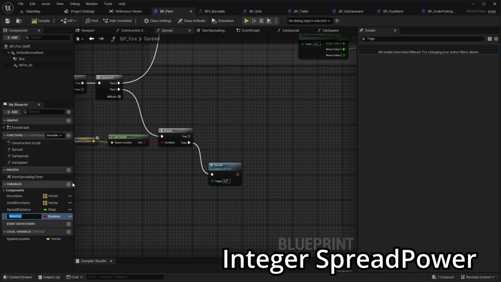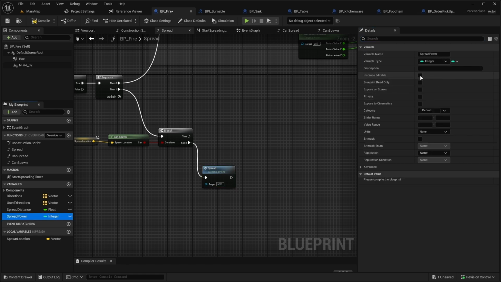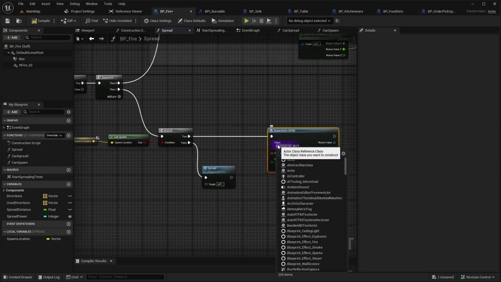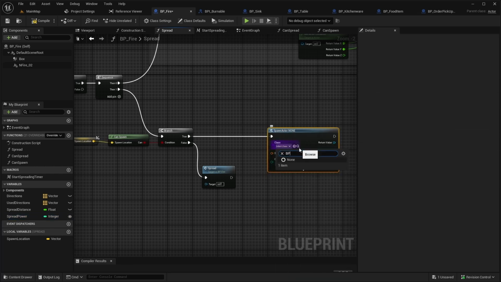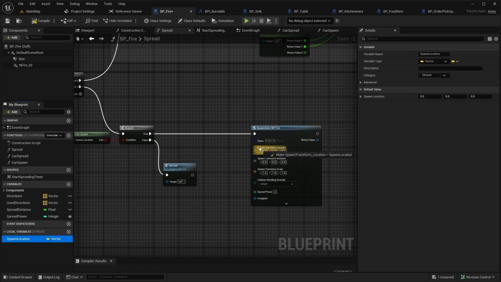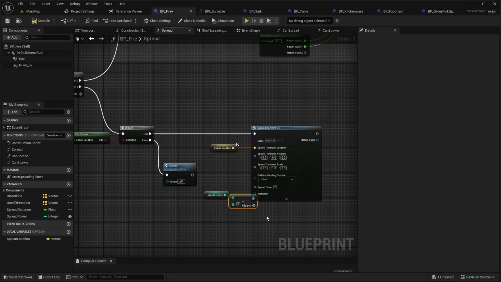Next, let's add a variable called spread power. Make sure to tick expose on spawn and instance editable. Set the default value to true. If fire can be spawned, call spawn actor with BP fire. Split the transform pin and set the spawn transform location to the spawn location we calculated earlier. Then for the spread power, set it to the current fire spread power minus 1.